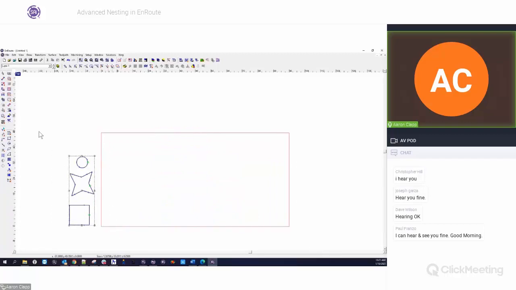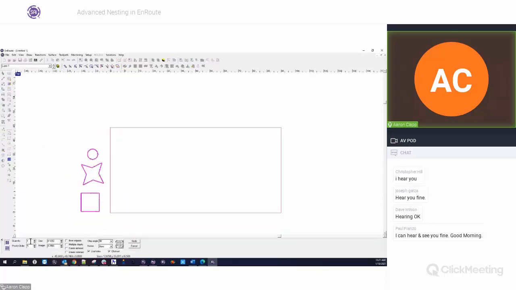Okay, so let's do a quick nest with a lot of copies so that you guys can see. Let's just do 50 copies here of each. We're going to say multiple sheets, and we'll just let her rip.